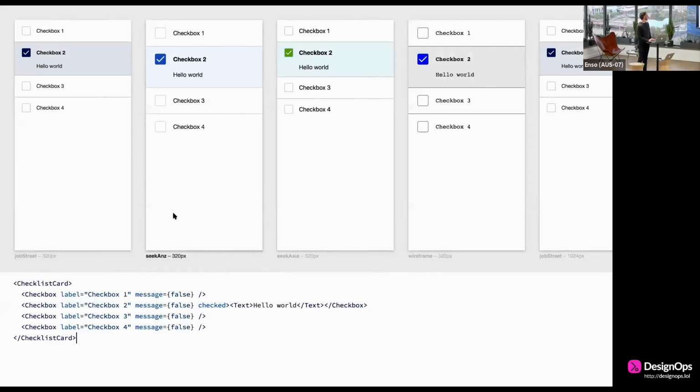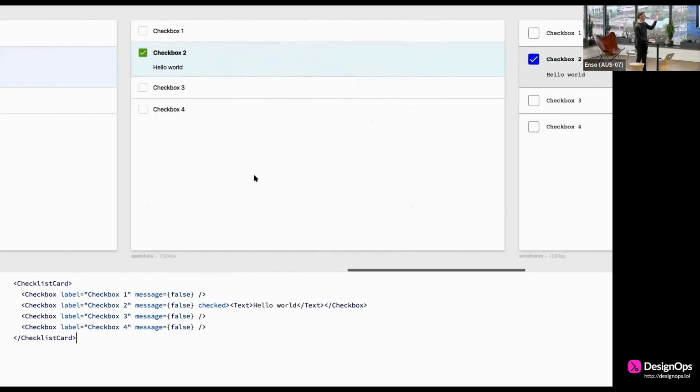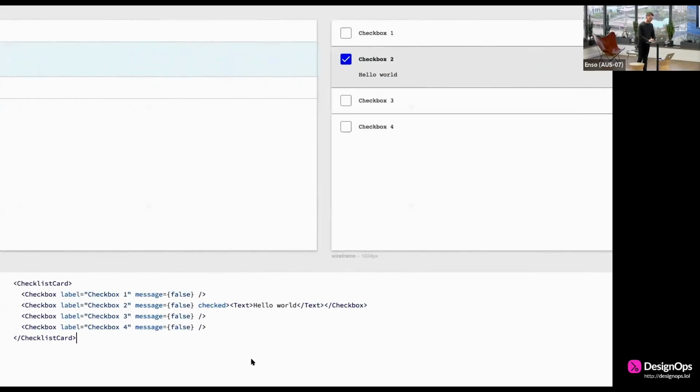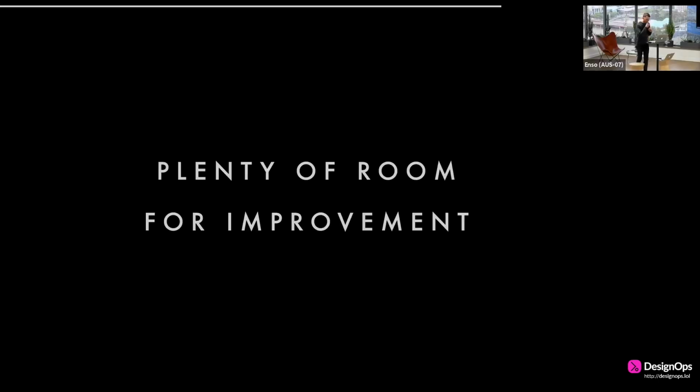So yeah, that gives you a sense of what it looks like when you've got not just different screen sizes, but different themes as well, which is a huge requirement for us now. Now, it probably goes without saying, but this is very early. Like I said, it was just open source last week, and there's plenty of room for improvement.